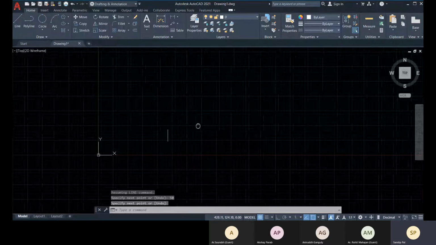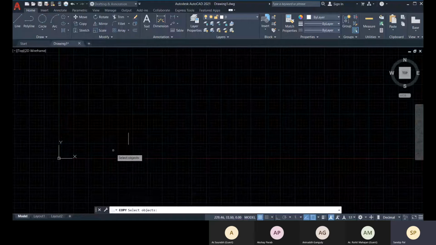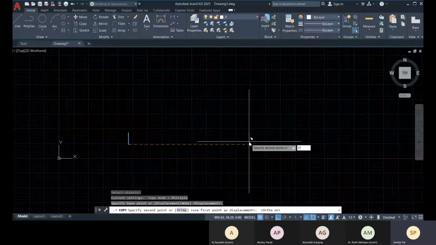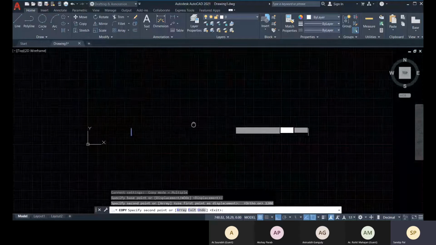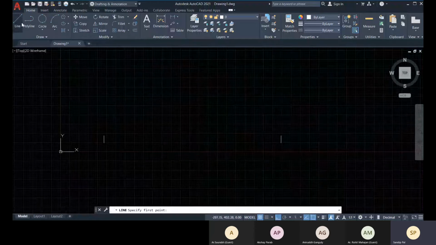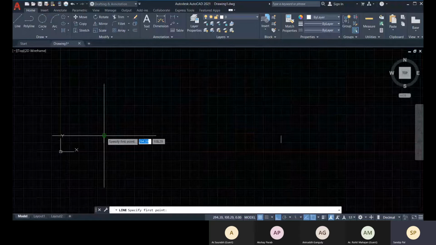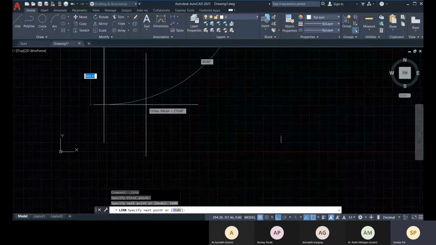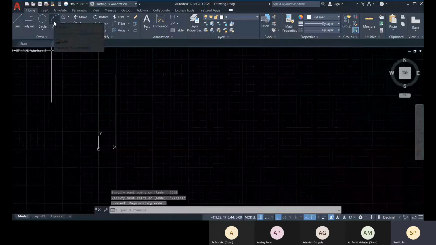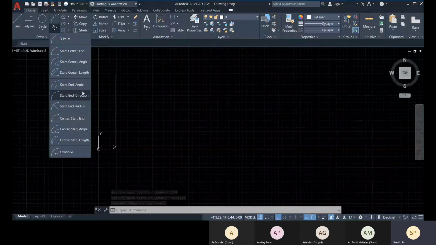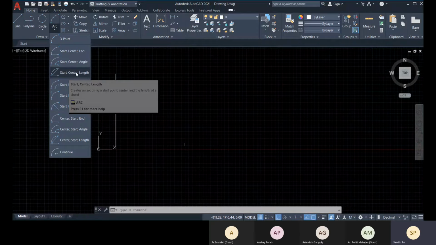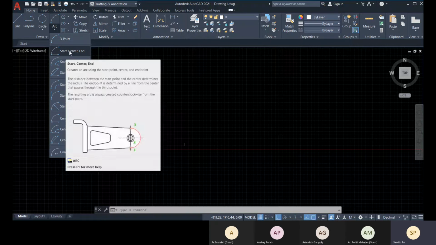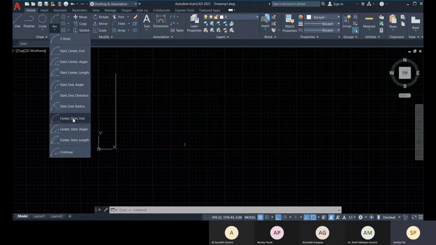All right, and now I will make a copy of this in this direction, 1200. Okay, and now from this I will create 1200. And I can define with an arc. So for that, let me go with start center end. I can go with start center end or center start end, that will be better.